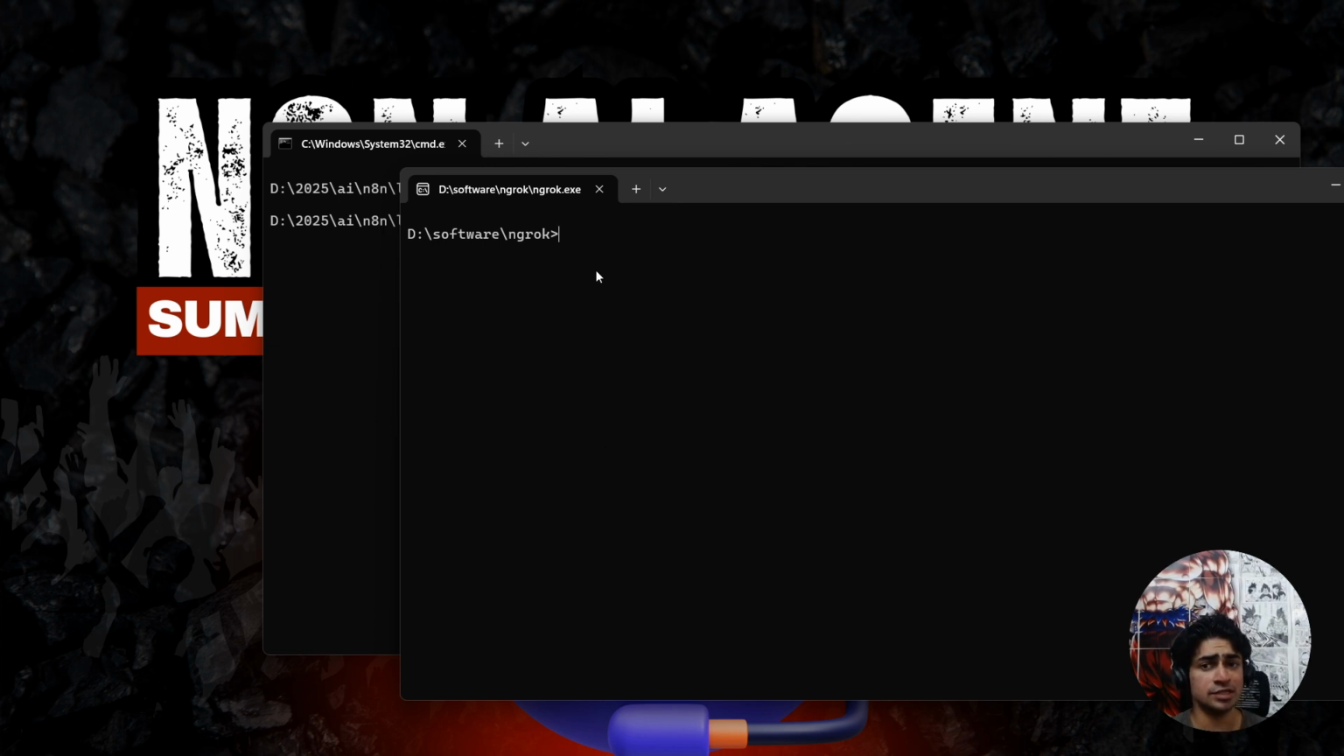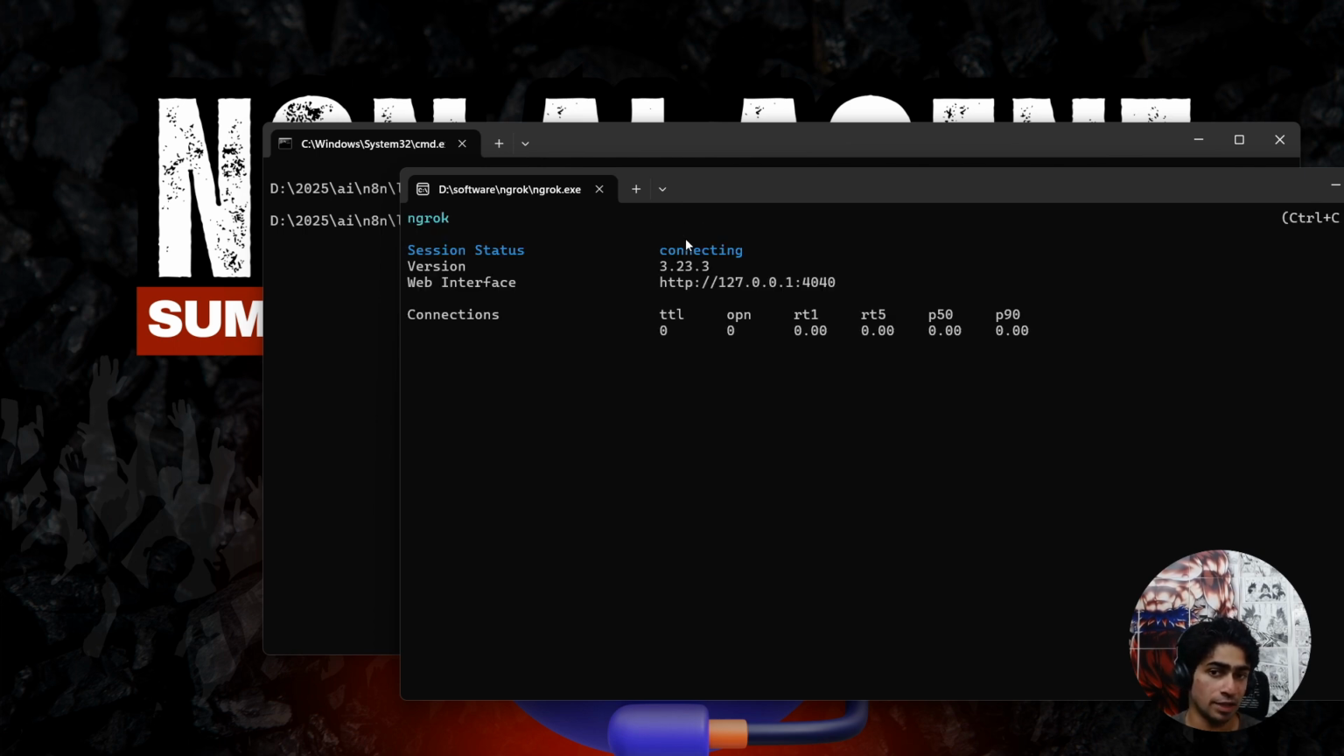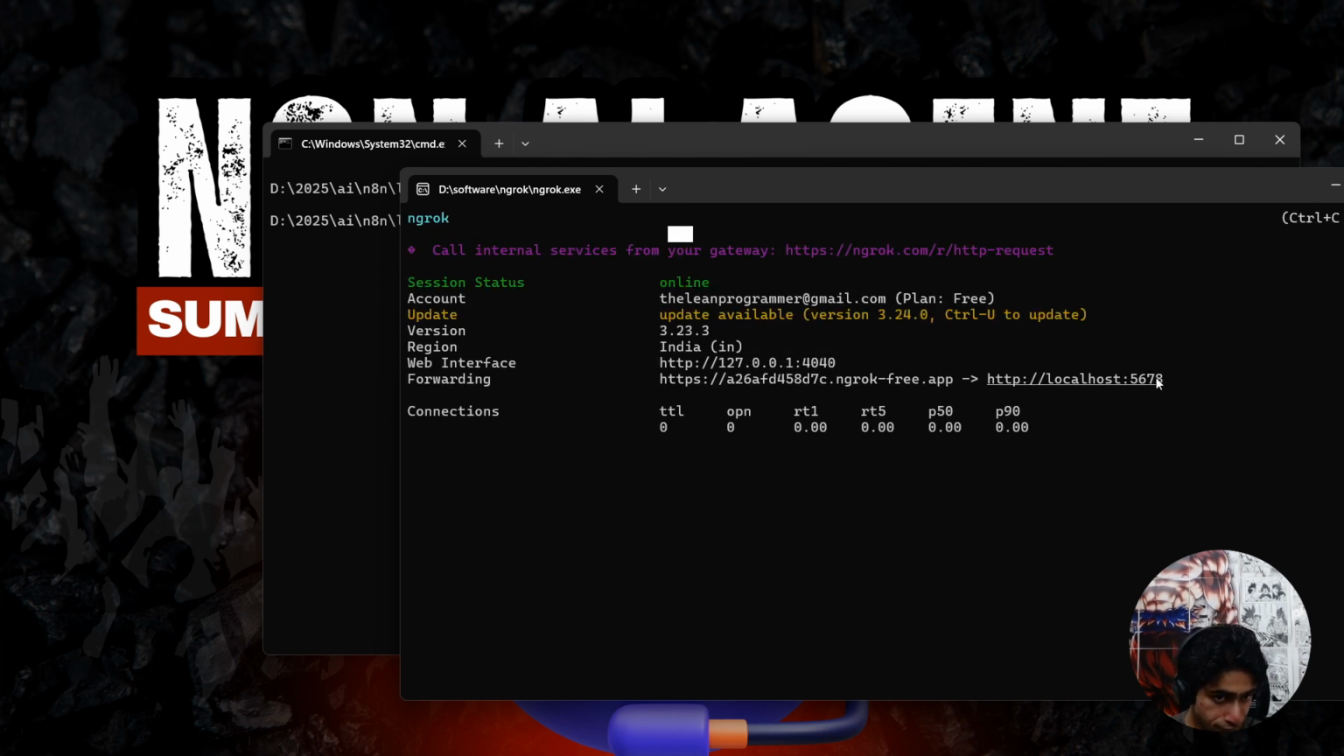So what ngrok does is it just provides you a URL which you can hit. Perfect. So what you have to do is you just have to type ngrok HTTP 5678, because 5678 is the port where N8N usually runs. Perfect. So it will give you a URL which will direct you to the localhost 5678. As simple as that. Okay.